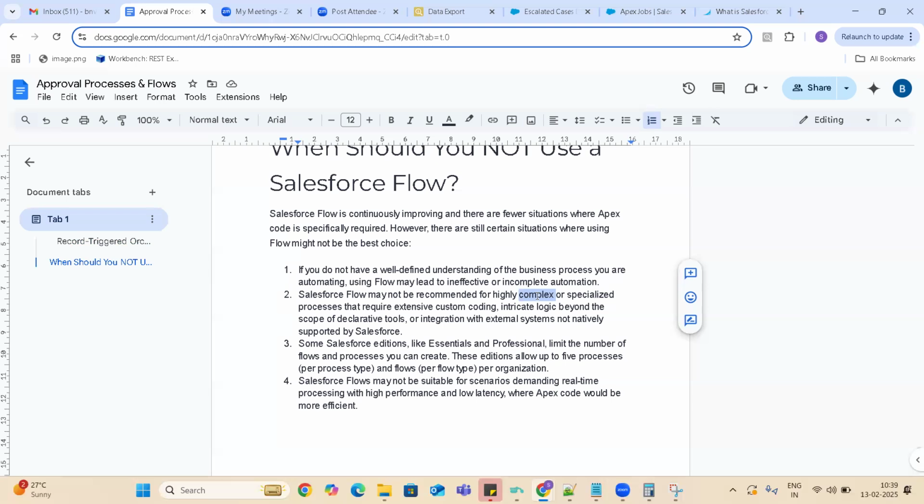And integration with external systems is not natively supported by Salesforce. This is something I told you, right? I used a flow to call one of the external systems and update the information there, and it was not working. It will not fail every time, but most of the times we will get a response from the external system saying 500 error, internal server error. You will not see any failure in the flow, but the functionality won't work as expected.